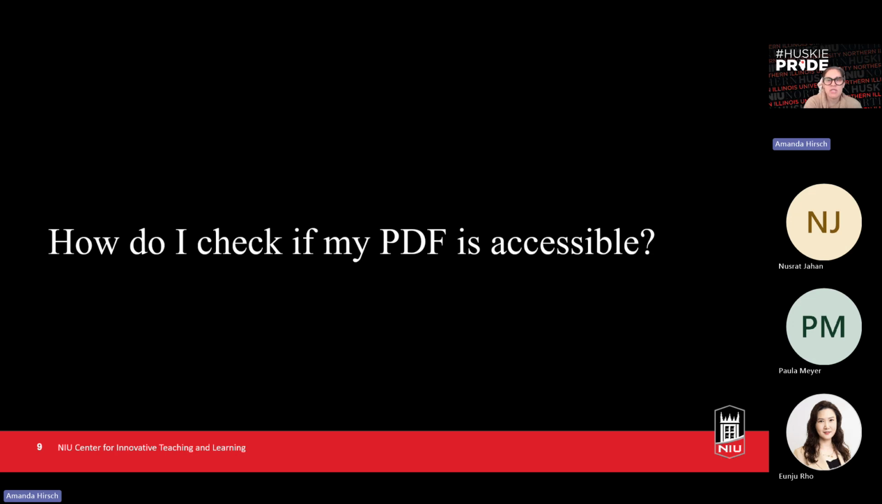So accessible, again, means that text can be selected and copied, not just images. It's screen reader friendly. There's proper tagging. There's good structure. Again, scanned images are often image only and they score very low. And we do have a few different options for checking PDF accessibility. And you might want to check multiple different ways.